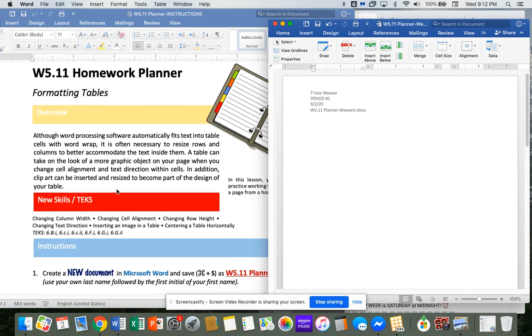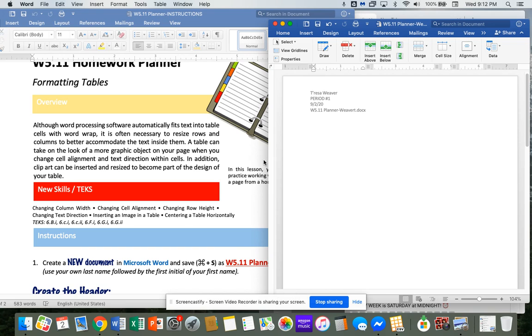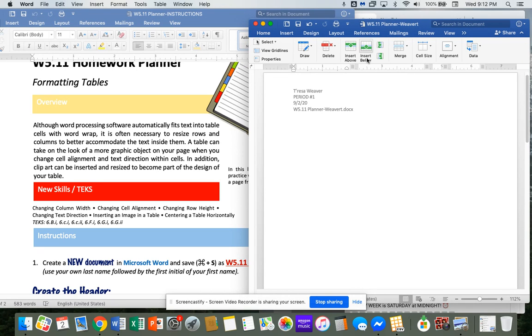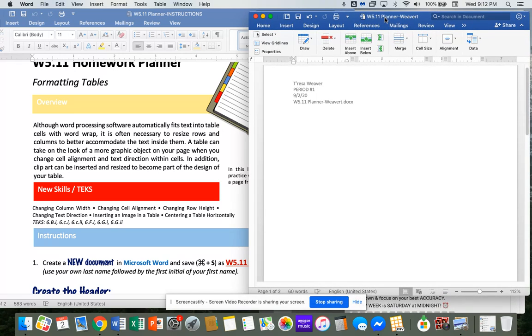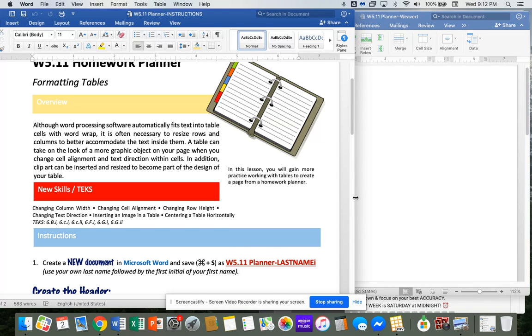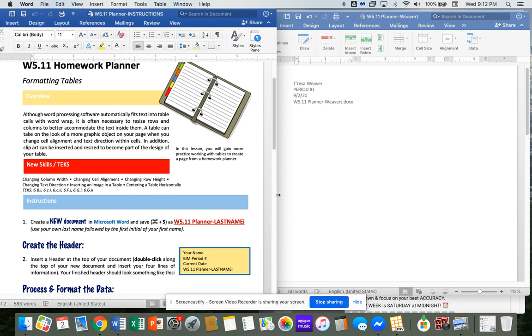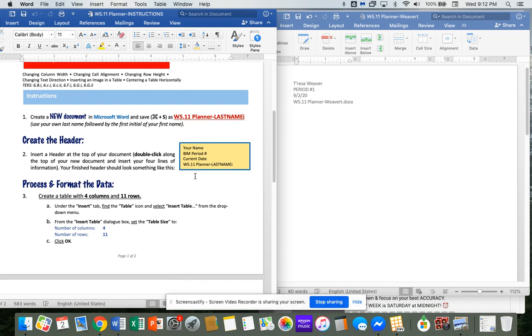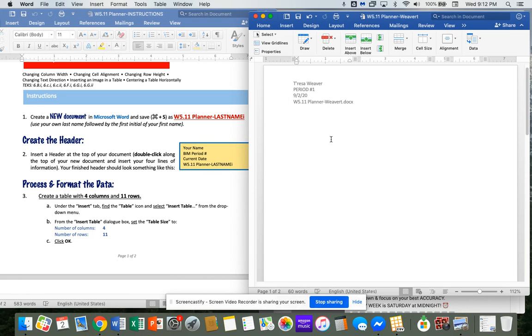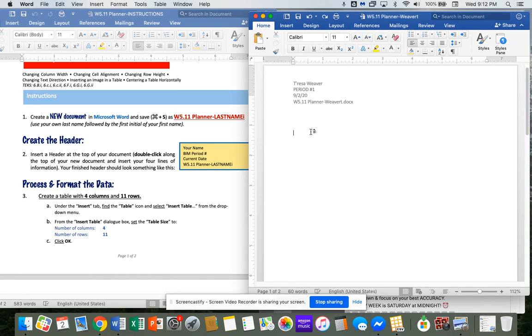What I would like for you to do at the moment is have your new Microsoft Word document up and ready to go. You will have named it W5.11 Planner and put in your own last name and first initial. You will have added your 4 lines of information in the header, and at that point, we will be ready to go. I'm going to double click here in the body of the document.